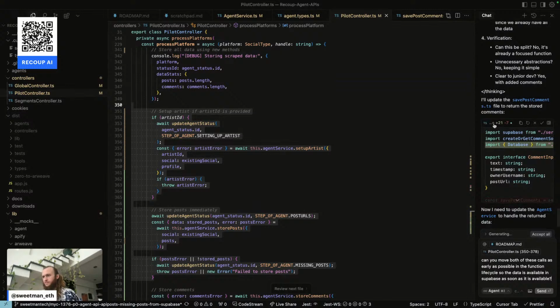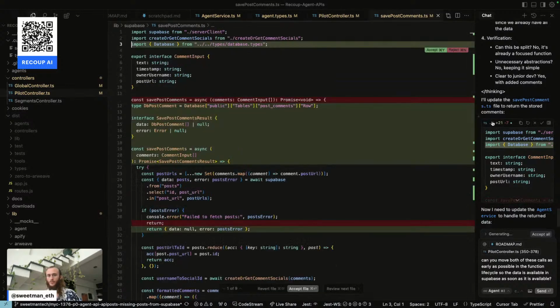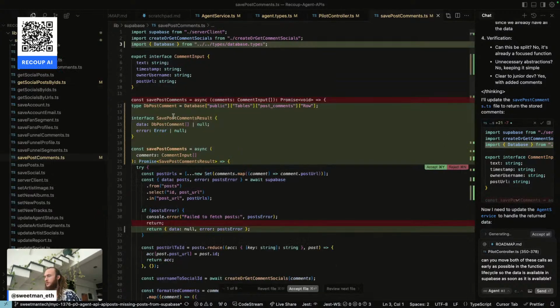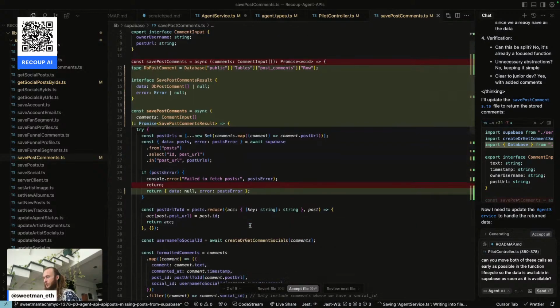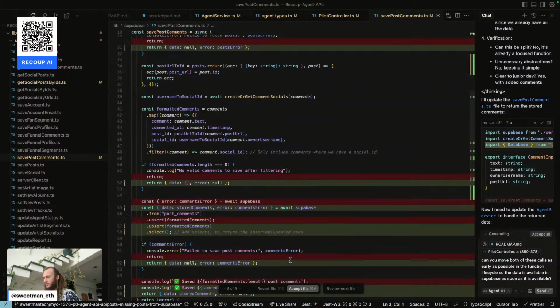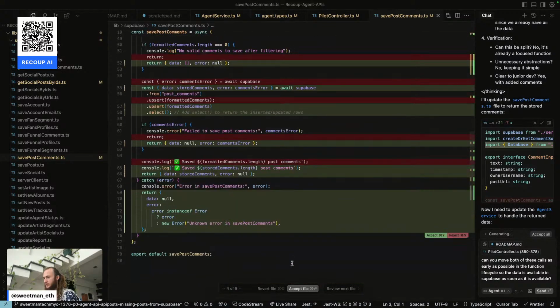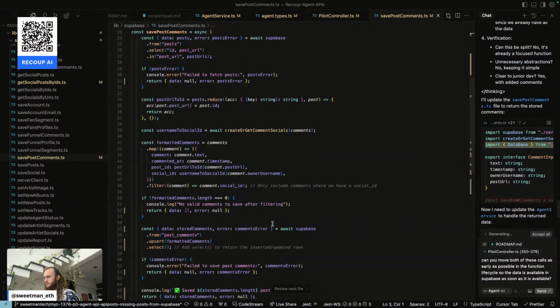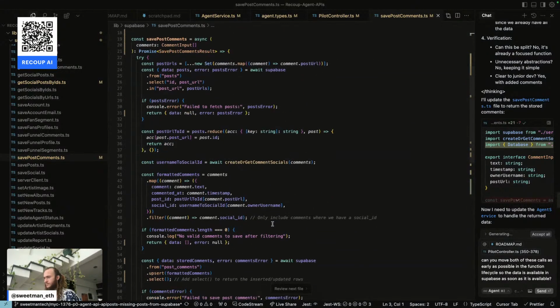Let's see what it's doing. I've told it to update save post comments to return results. The results, it looks like it has data, which is a database comment, or an error. I'm liking it. Only include comments where we have a social ID.